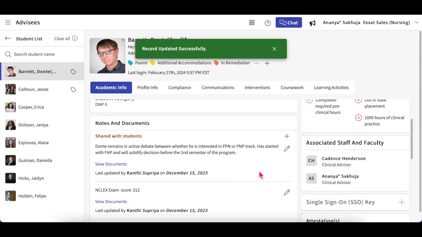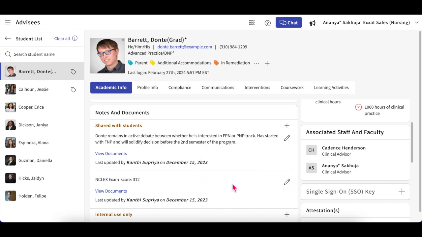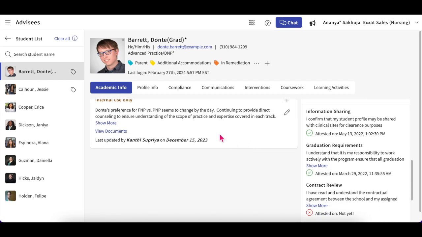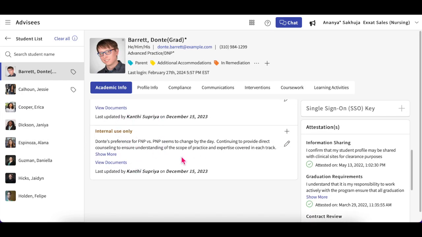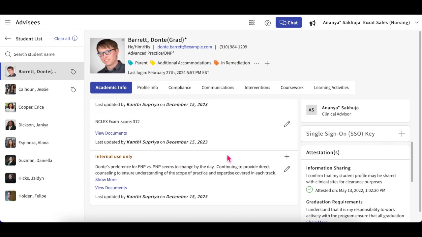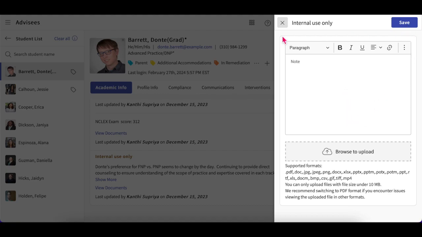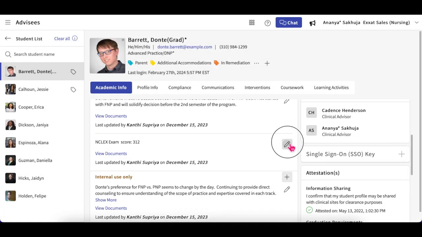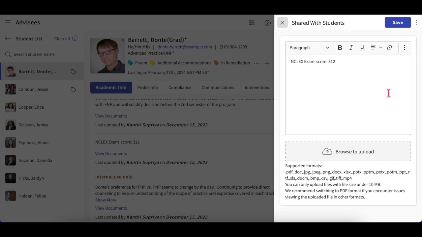There will be a section for notes which are viewable by the student, and a section for notes which are for internal use only. If you would like to add a note, click on the plus icon, enter the information, and save it. If you would like to edit any notes, click on the pencil icon to the right of the note. This will allow you to make edits. If you would like to delete any notes, click on the vertical ellipsis and then click Delete.